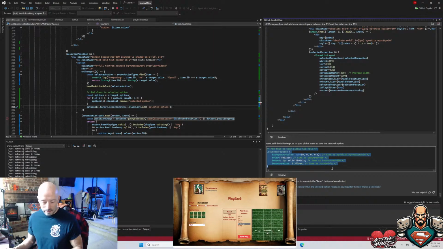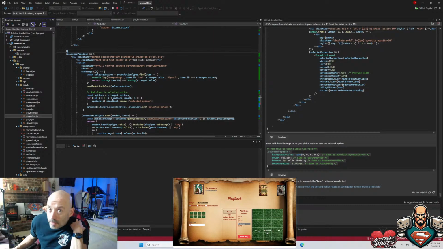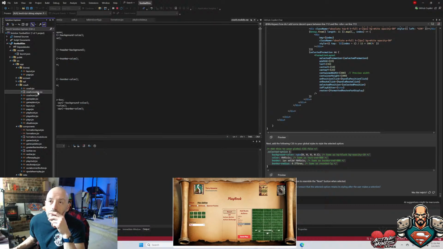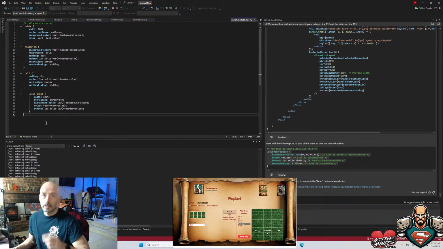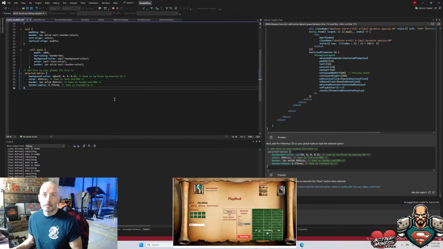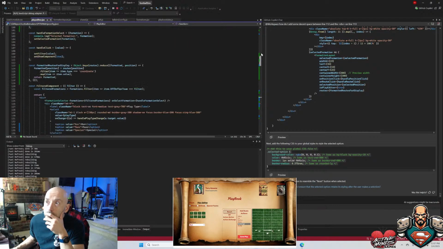Let's take this and go to my solution, and I think I have a coach module CSS. We'll just use that, and we will put it right there. And I don't know if I have the coach module referenced in my play editor yet, but we will make it so.